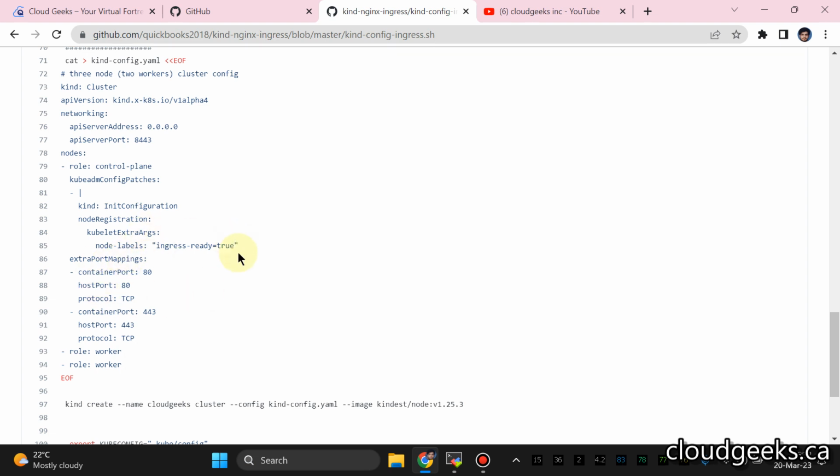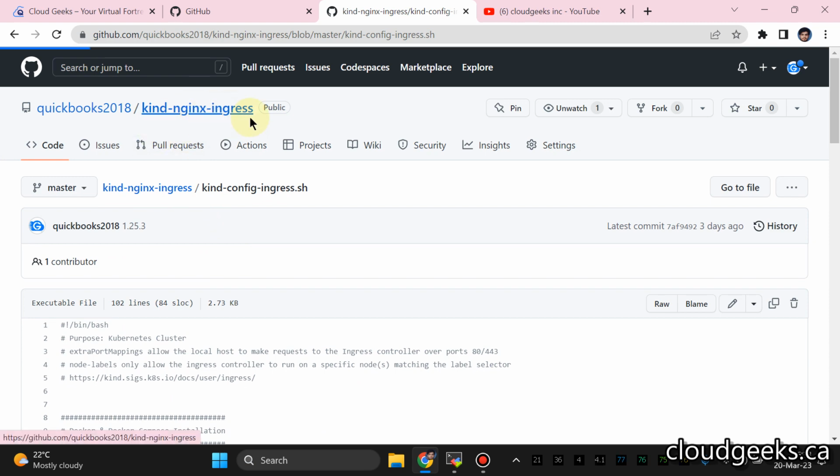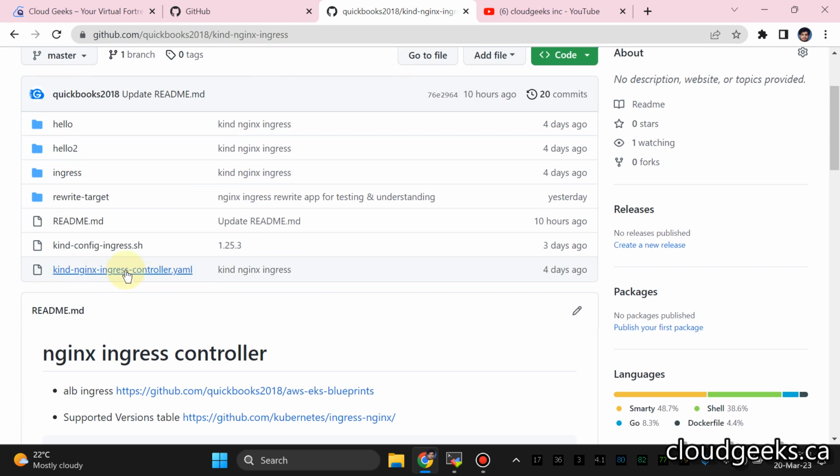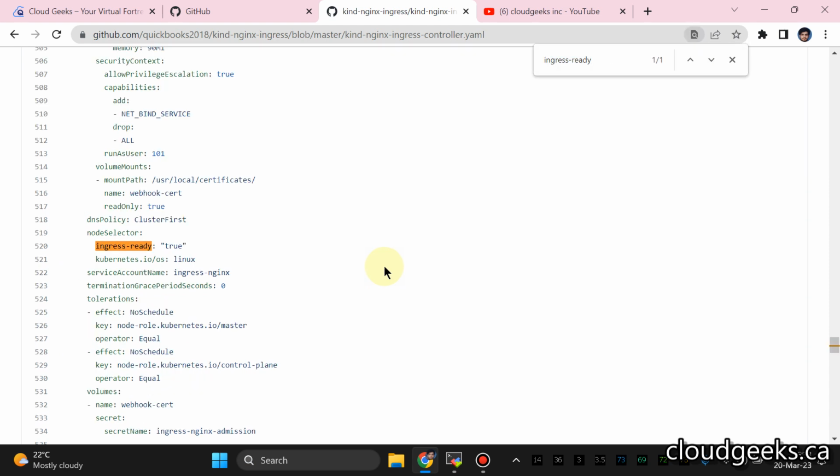That's why we are doing the port mapping here, and we are using specific node labels. Simply copy these node labels, and let me navigate back to this section. This is the Nginx controller YAML which we are going to use. Simply apply that. If I do Control F and Control V here, just a second. You see, this is the node selector which we are going to use: ingress-ready. So the Nginx controller is going to be installed on that particular master node.